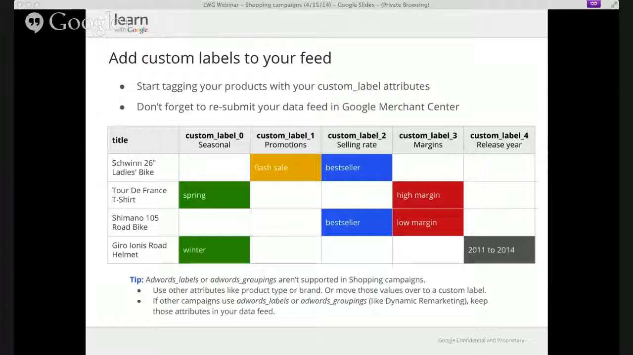And next, if you're using AdWords labels or groupings from regular PLA campaigns, you need to add custom labels, as AdWords labels and groupings won't be recognized in shopping campaigns. That said, I just want to emphasize that you should be adding custom labels. In other words, don't delete the AdWords labels or AdWords groupings from your feed, since these can be used for other ad formats like dynamic remarketing, and having them in your feed won't cause any harm at all.